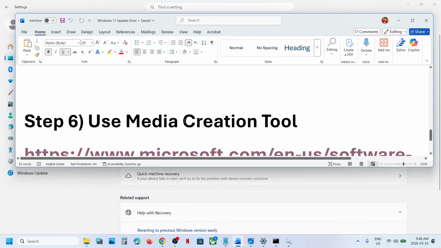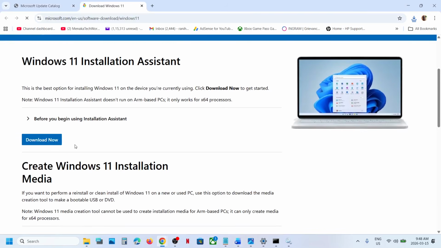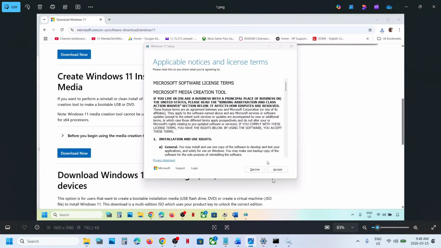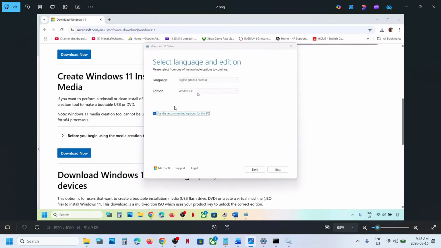Still not working, use media creation tool. You can open this link in a browser. It will take you to Microsoft website. Scroll down here, you can see media creation tool. Click on download now and then run this exe file and then click on accept over here. By default Windows 11 will be selected.